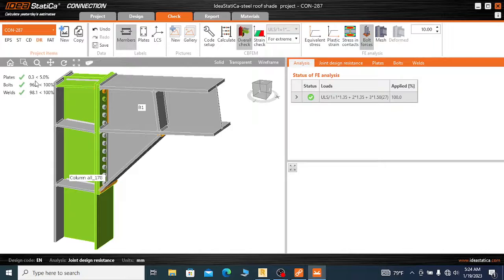The strain of all the plates of the beam, the columns, the brackets, and the stiffeners, all are okay. That is less than 5%. And the capacity of the bolts is also okay. It is 96.5%, which is less than 100. It is an economical design, and the weld is 98.1%, which is less than 100. It is okay. So the design of the joint is okay.